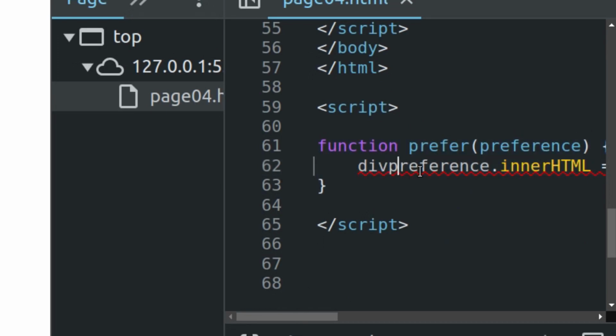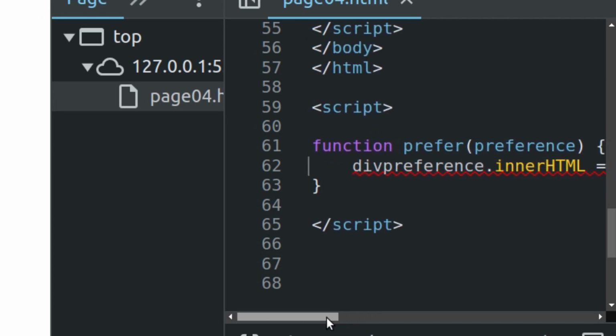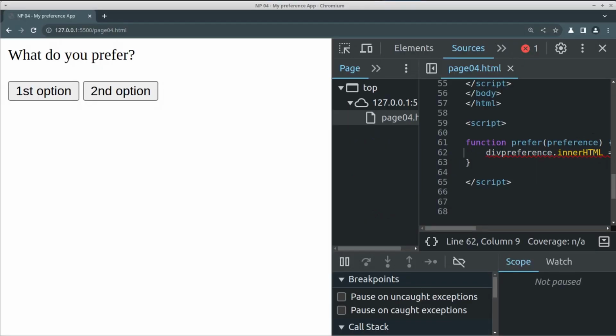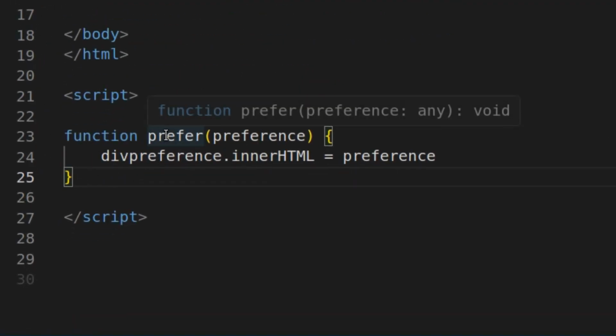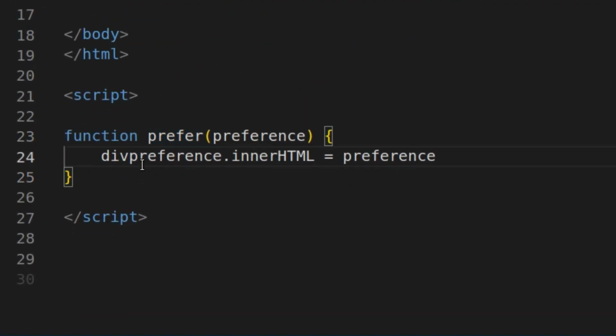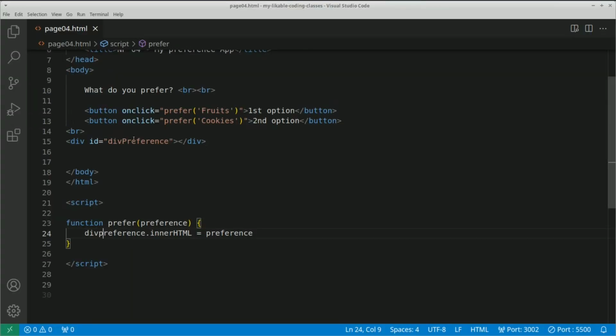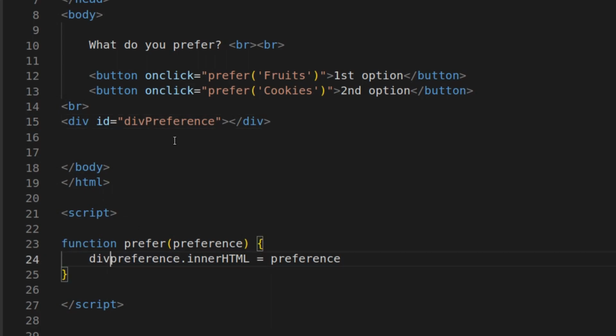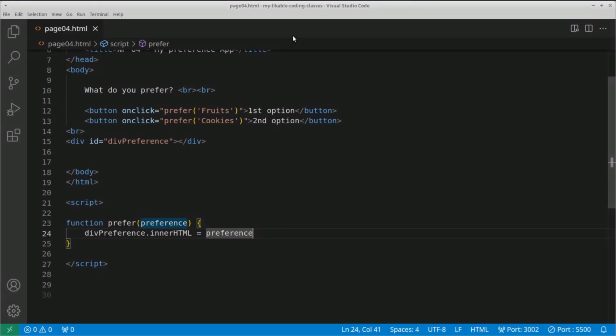Just check for the first line of the prefer function code block, right? So let's go to our prefer function, first line. What's the problem here? Div preference. Preference should start with a capital P because it is camel case. Now let's check if it's working now.